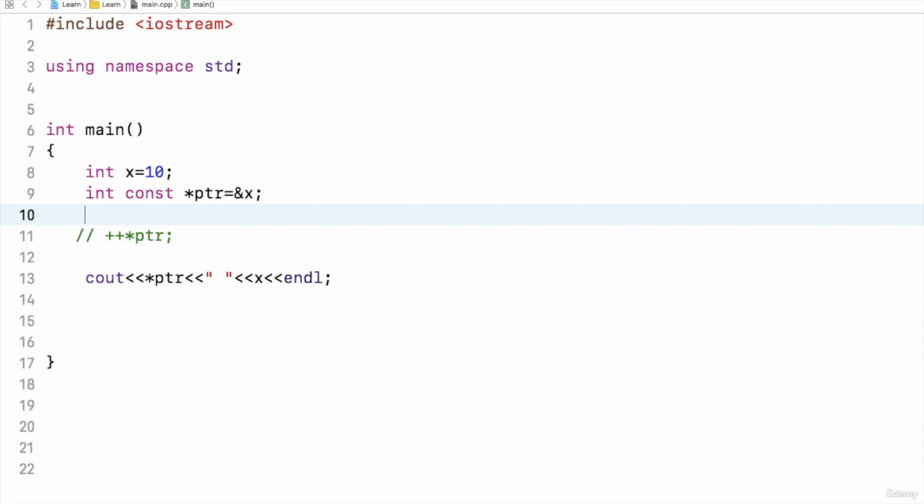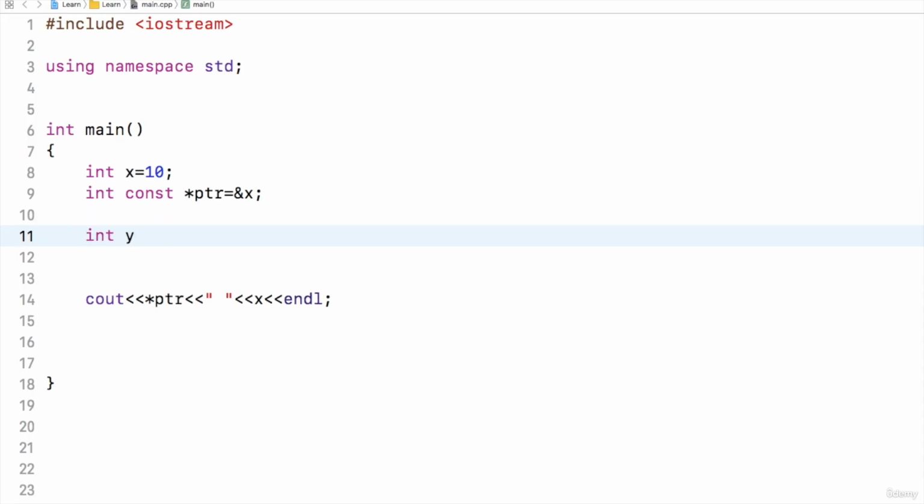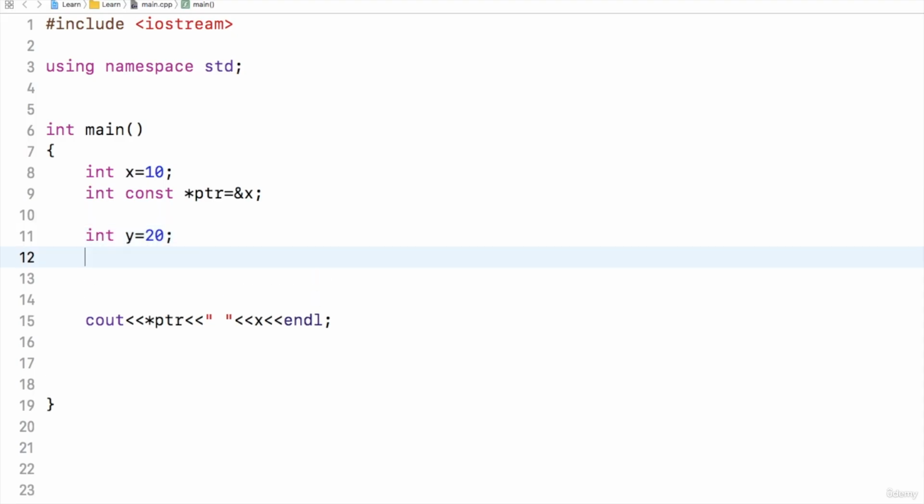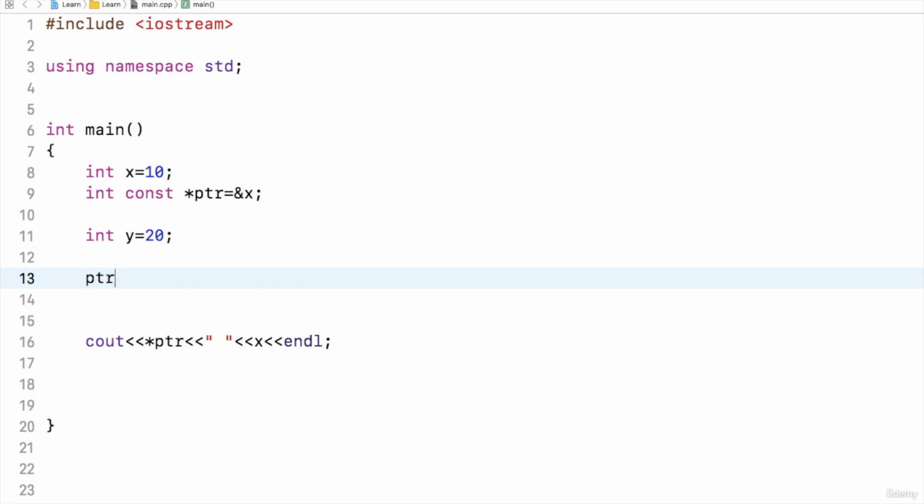Now let us see the next thing. If I have an integer type variable y to which the value is 20, can I say ptr assign ampersand y? It means the pointer was pointing to x, and now it will be pointing to y. Yes, you can change the pointer to point to some other data member. It is possible. But you cannot modify wherever it is pointing.